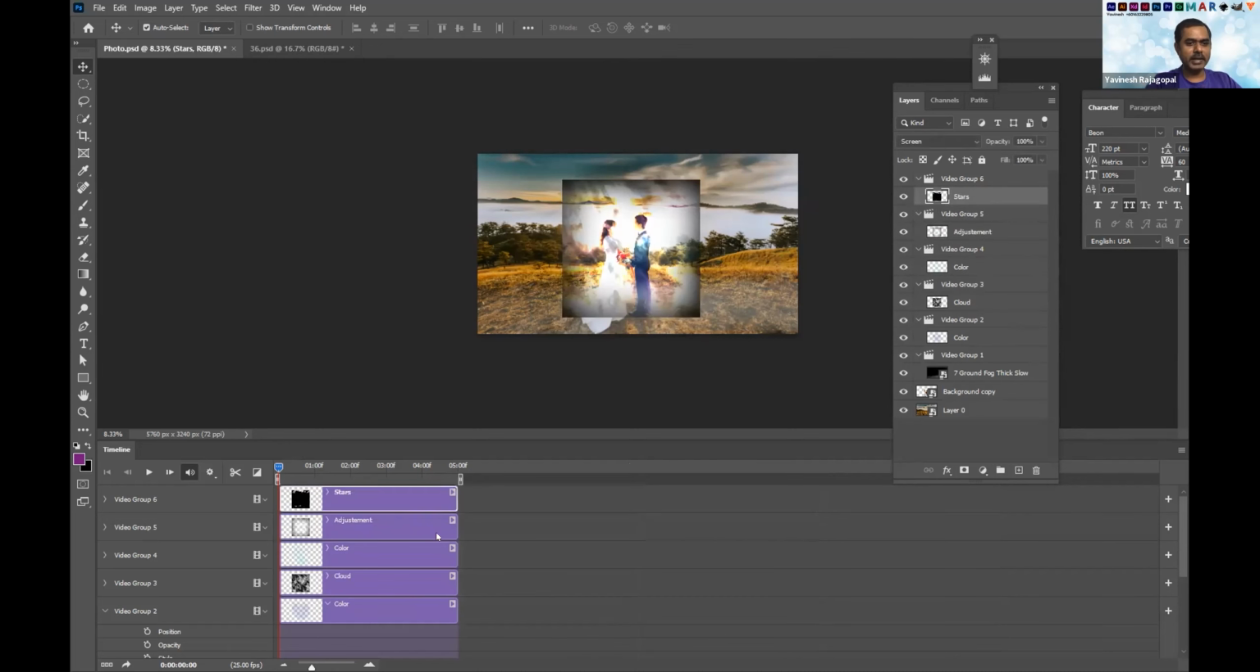Okay, then change the blending mode of the layer. All right, so I'm going to stop now.